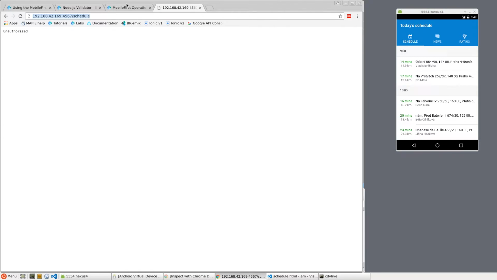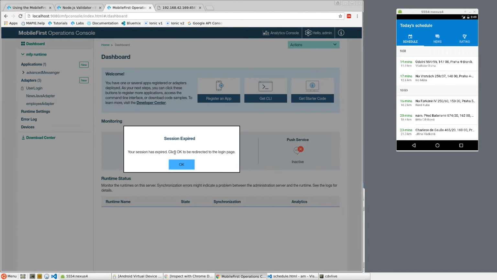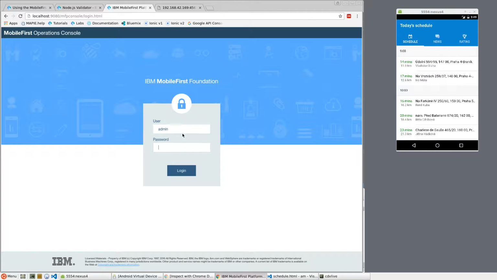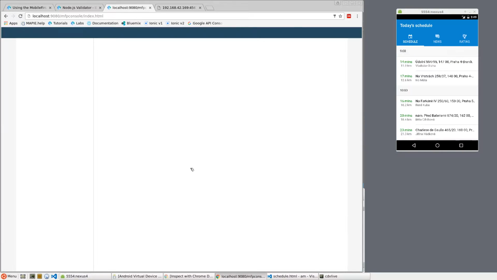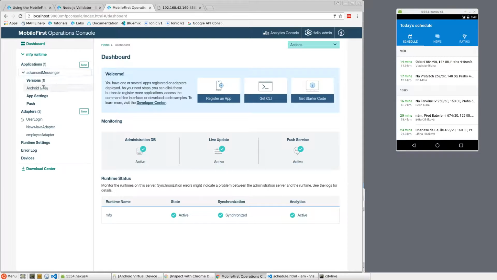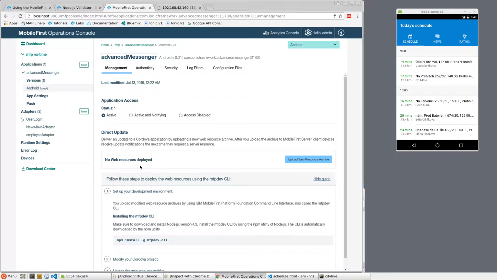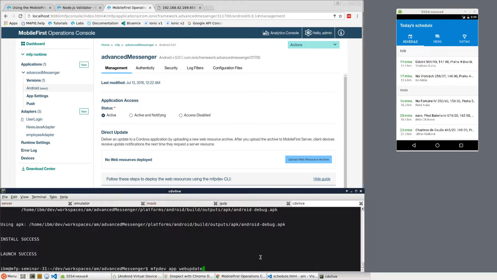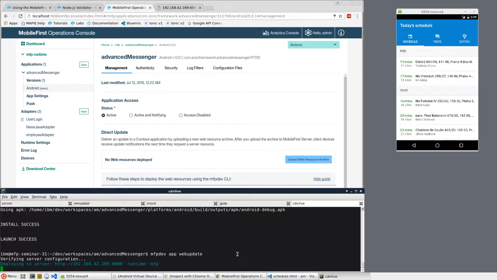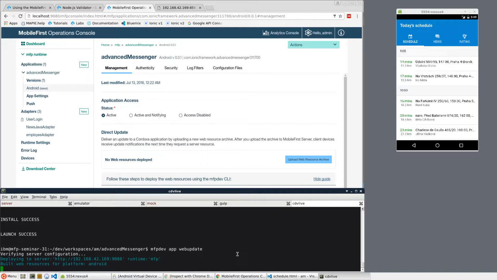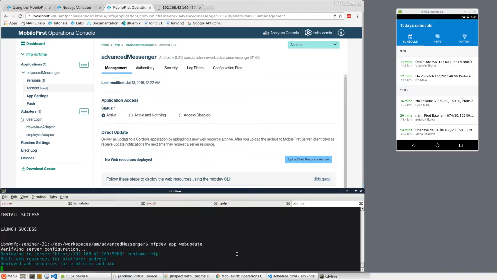That zip archive can be deployed to your console. So if you go to the operations console, let me refresh it after timeout. If you go to your application, to your Android version of the app in our case, you will see that there is the direct update and there is a way to upload the web resources archive. This is exactly the thing that we are going to do, but we will do it automatically, because without specifying any parameters to mfp dev app web update, you will automatically, together with the build, perform a deploy of all those web resources to your default server with the default runtime.